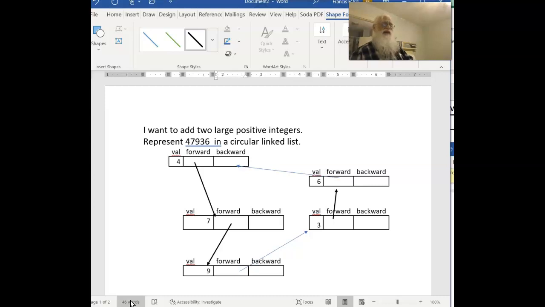Well, I also don't have any way to tell you where that begins. It's a circle. Where in the world does it start? Well, let's see. We can fix that.